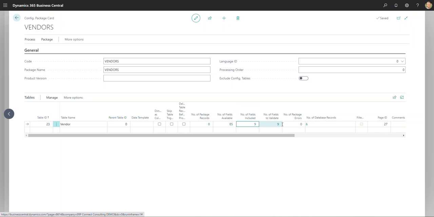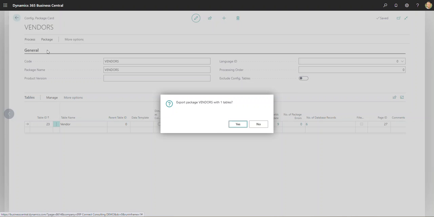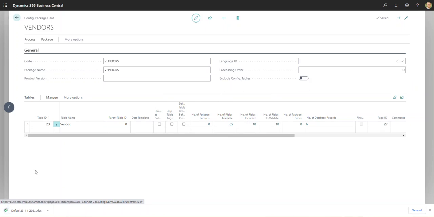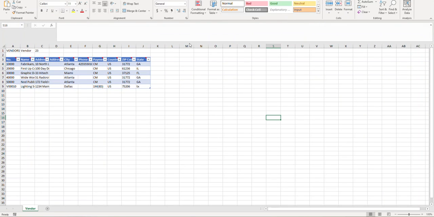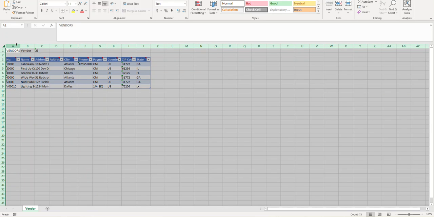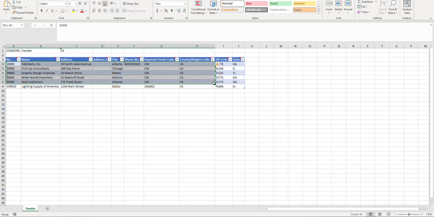So before we do this, you'll notice that there are 6 database records in the system. When I export this, if I go to package and export to Excel, there should be 6 records already in my package, which is the pre-existing data that I have in Business Central today. So if I bring this over and I edit my Excel document, this is going to be the vendors that I have currently in the system with their address information, payment terms information, and country, region, and zip code information.